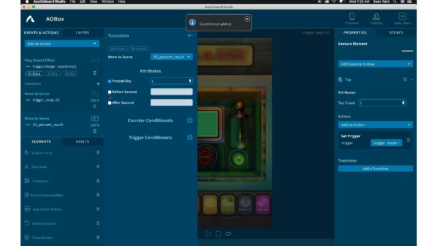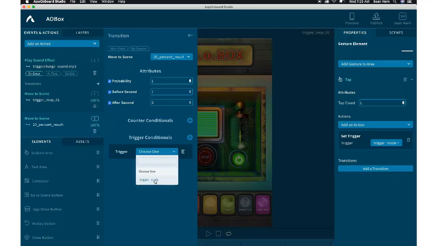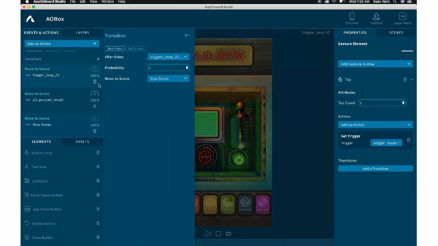We'll click on the C to bring up conditionals, and we'll set the attributes to before 1 and after 0. We'll click the plus button next to trigger conditionals and set the trigger to trigger mode, which is the trigger we created earlier. What this means is that if the user sets the trigger after 0 seconds and before 1 second, it will send the user to the 20% result.